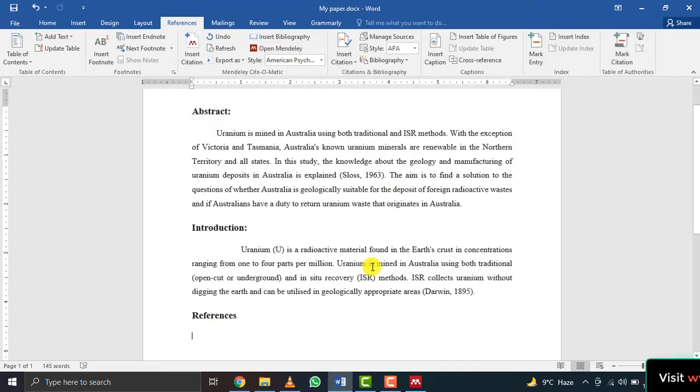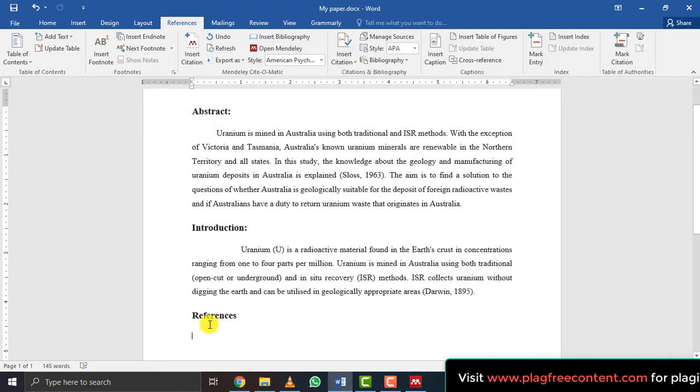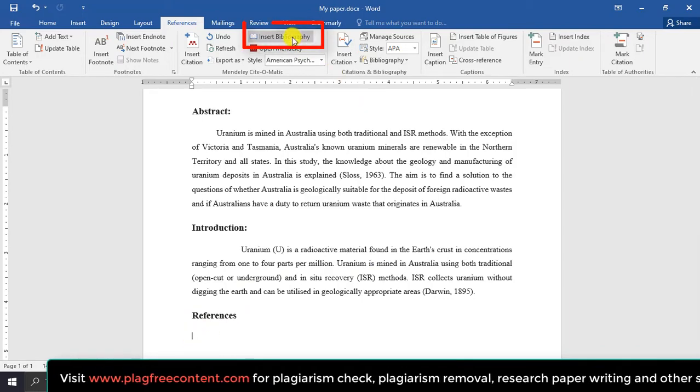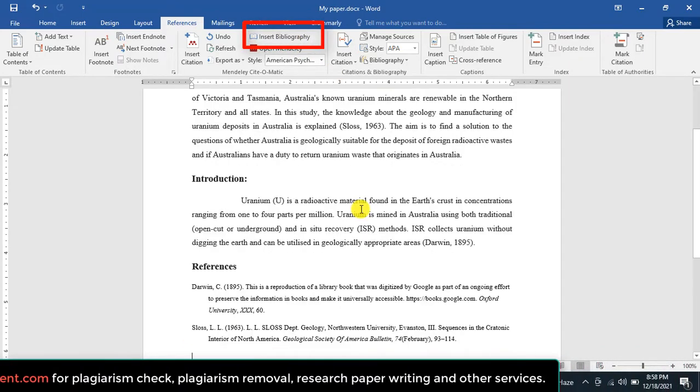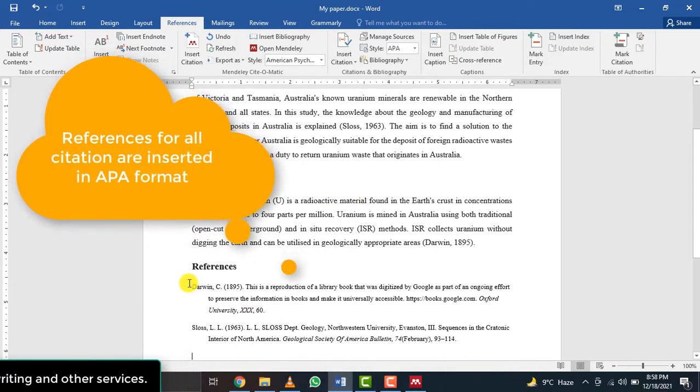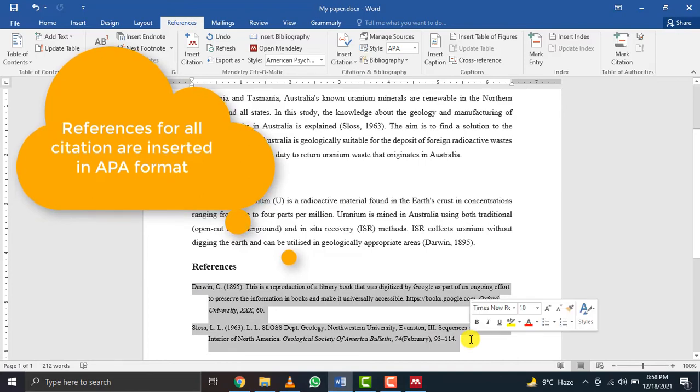Now the next step is you need to give the bibliography of all the inserted citations. So put the cursor in the references section and click on insert bibliography. Now you can see I have inserted 2 citations, so 2 references are included for those 2 citations.